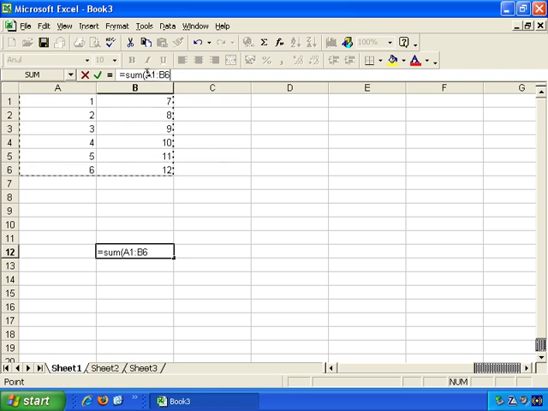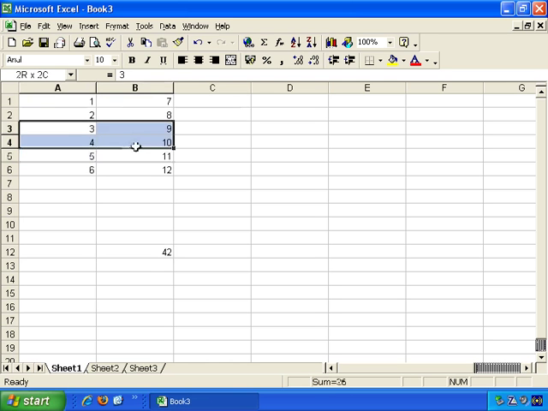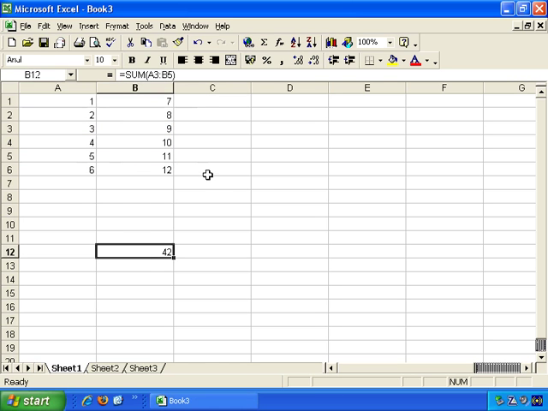Alternatively, if we select that and delete that, so equals sum and opening bracket, and we can even do it by hand if we want. Let's say A3 colon through to B5 and closing bracket. So basically we'll start here at A3 and do everything from 3 to 5 in the A column and the B column. And there we go. There's our value, 42. A3 to B5 is this, so that adds up to 42.